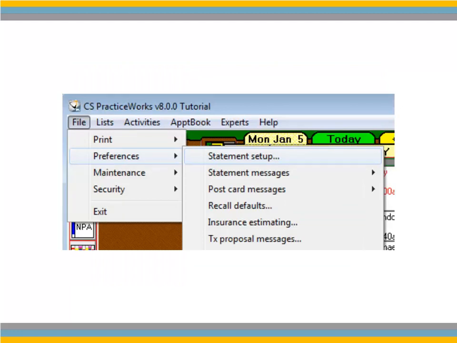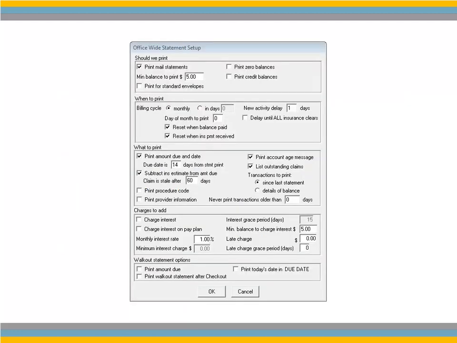To set up automated statements, select File, Preferences, Statement Setup. The office-wide statement setup window includes many options. Use the Minimum Balance to Print field to set the lowest balance an account can have and still receive a statement. The billing cycle can be set monthly or in a specific number of days.